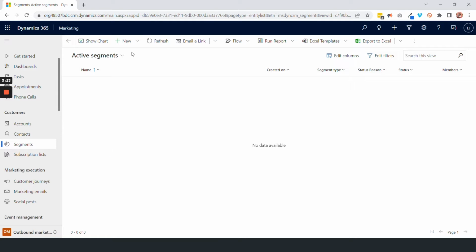When we click new at the top of the segment area, you're presented with two options. So the first one is static segments. And as the name implies, they're unchanging. Once we create the segment and add members, it will stay the same until someone manually goes into the segment and makes updates. They are great for quick one-off email blasts or for groups of contacts that really aren't going to need to be updated too often.